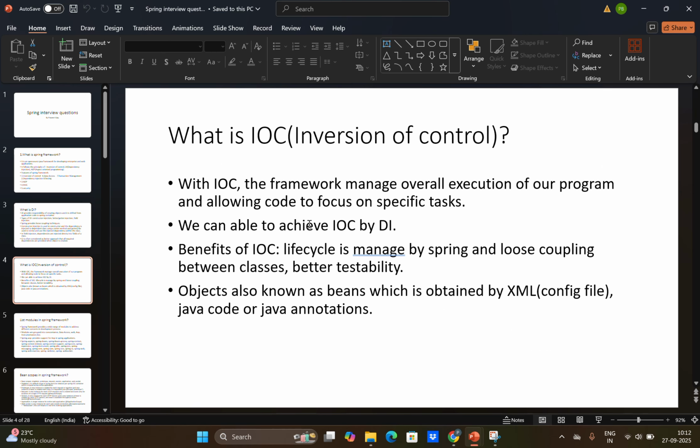Coming to IOC. The IOC framework manages the overall execution of our program, allowing code to focus on specific tasks. We can achieve IOC by dependency injection. Benefits: the lifecycle is managed by Spring, loose coupling between classes, and better testability. In IOC, objects are nothing but beans, which are obtained by XML, Java code, or Java annotations.